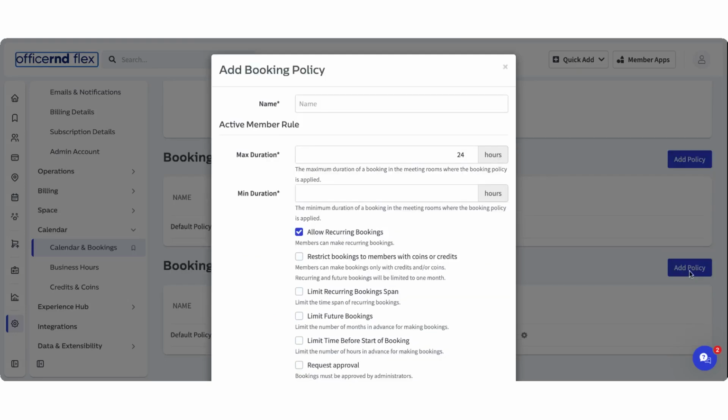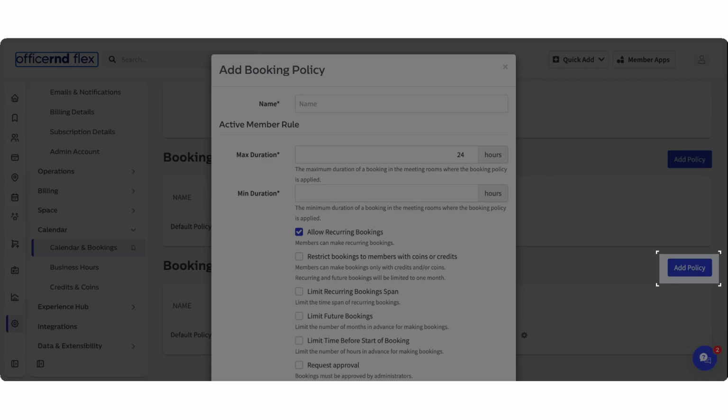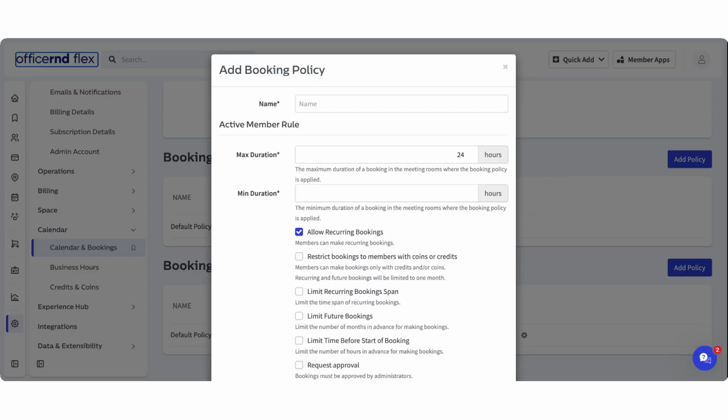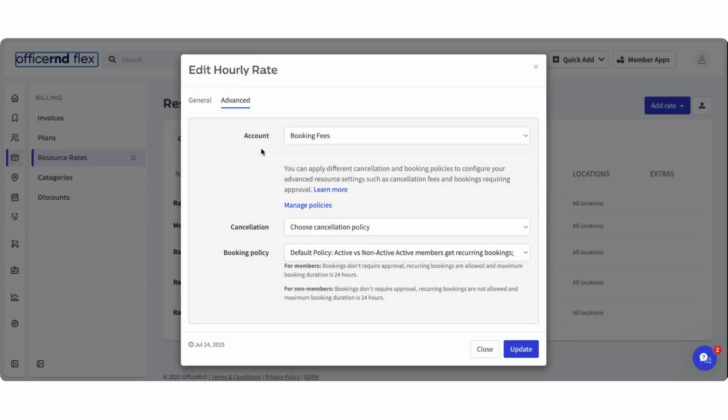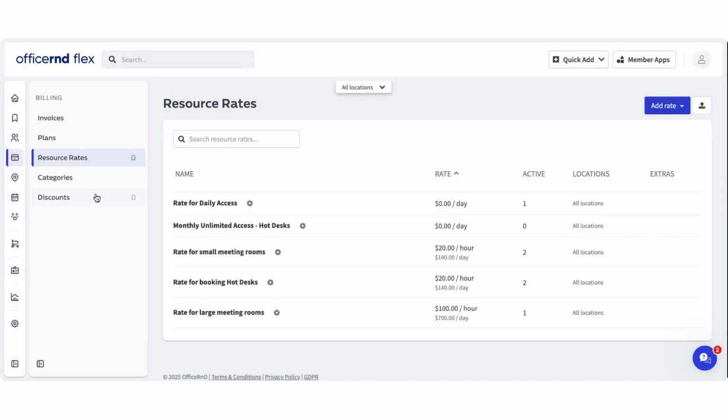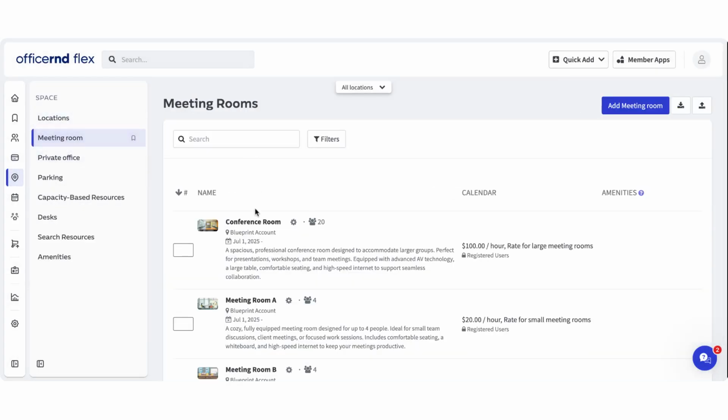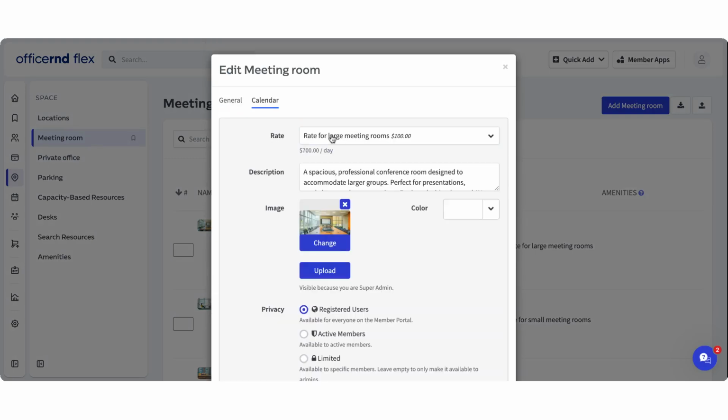If you have specific spaces, such as conference rooms or event venues, that follow their own booking rules, create a dedicated booking policy for each set of rules. Then link the policy to the corresponding resource rate under the Advanced tab of the rate. Finally, check if that rate is linked to the resource under the Space module. Only after linking both the booking policy to the resource rate and the rate to the resource itself, can you be sure the rules will apply.